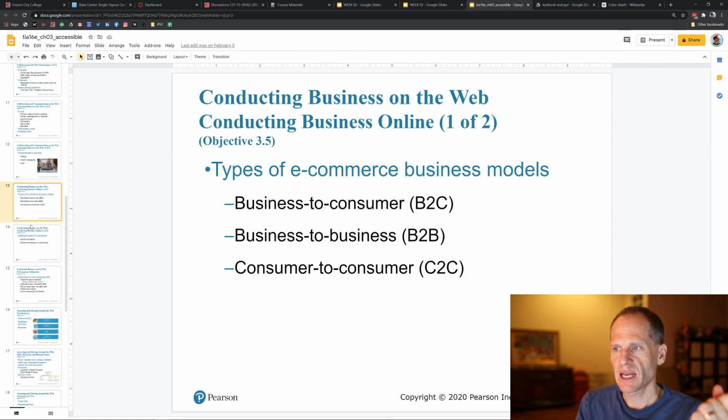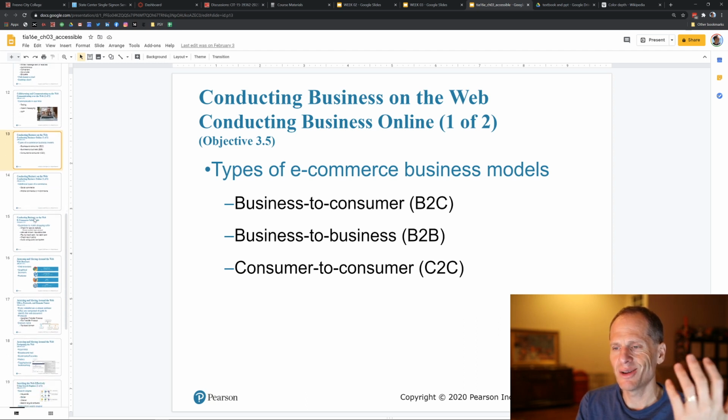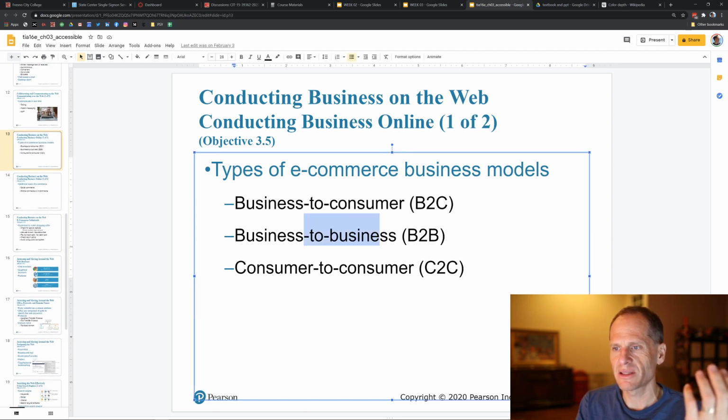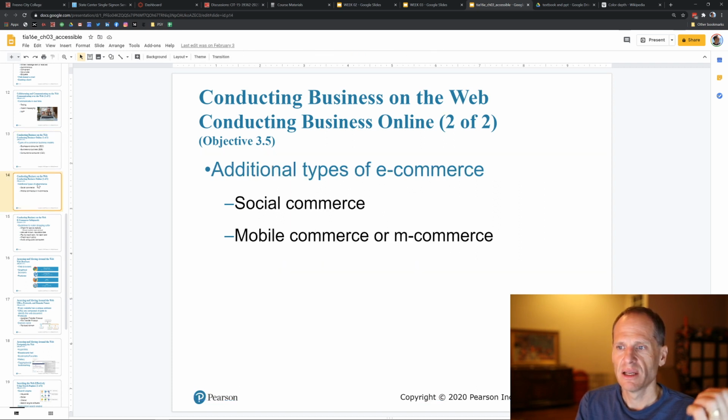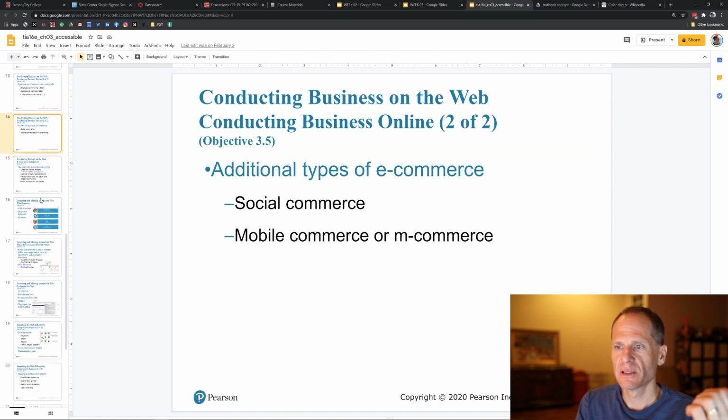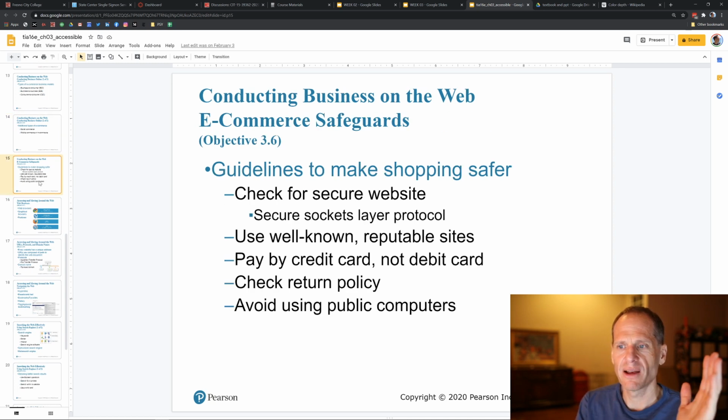Types of e-commerce business models. You could be a business that sells stuff to other businesses. You could be a business that sells stuff to consumers. You could be a business that allows consumers to sell stuff to consumers, like eBay, right? So different business models. Additional types of e-commerce: social commerce, mobile commerce, or m-commerce.